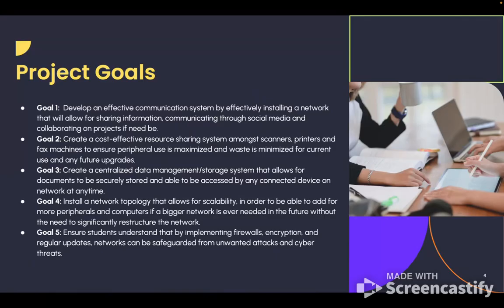The project goals. The goal is still to develop a communication system by effectively installing a network through social media and collaborating on projects if need be. They will create cost-effective resource sharing among scanners, printers, and all the network peripherals that go into designing a network. They will understand how to utilize it, how to manage it. There will be a centralized data management system that all of the employees on that network can share. They will know how to store data and quickly access it.